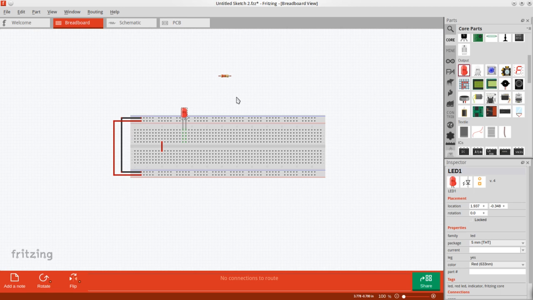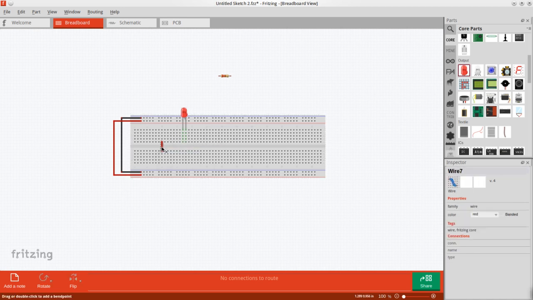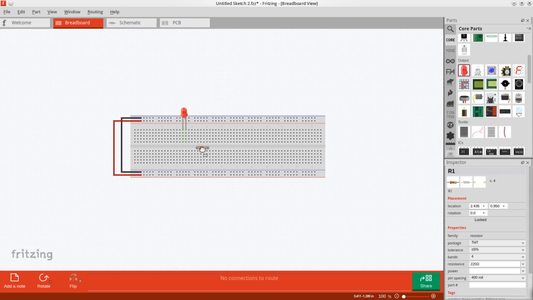There we go. By the way, I don't need this wire here anymore. I'll just go ahead and take it out. You just press the delete key on your keyboard after you select it with your mouse, and it takes it away. And I want to put my resistor in the circuit.